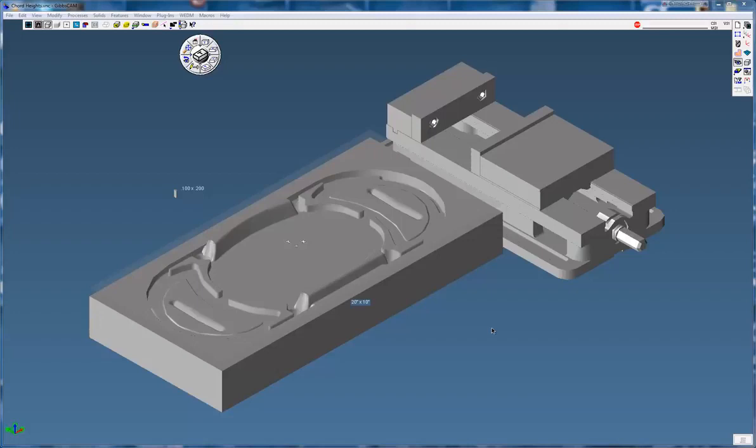Today we're going to show you about chord height on your models and how it affects your file size. You can see I have three parts on my screen here: a very small part, 0.1 by 0.2, a larger part, 20 inches by 10 inches, and I have a standard curved vise here.